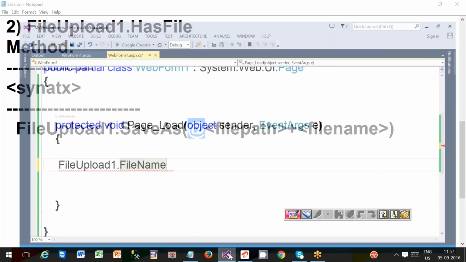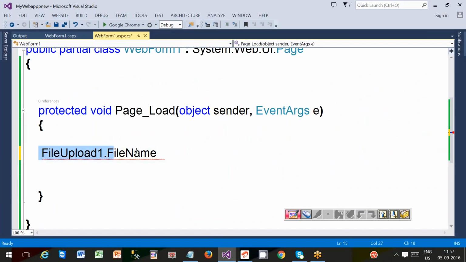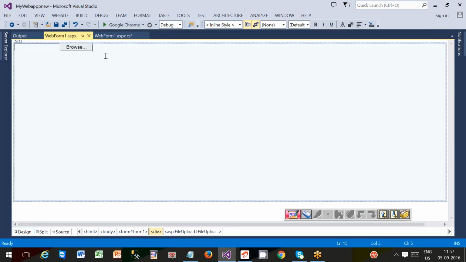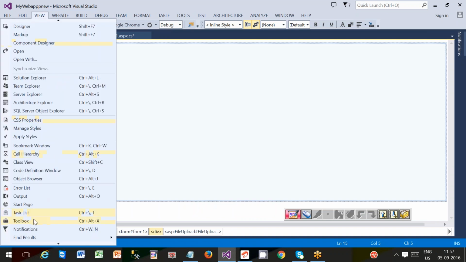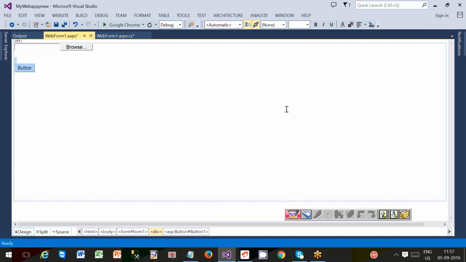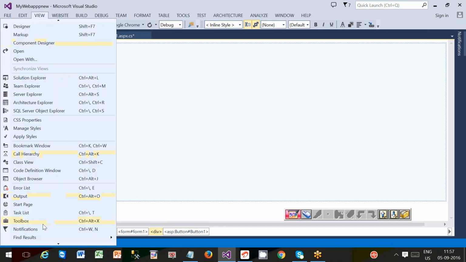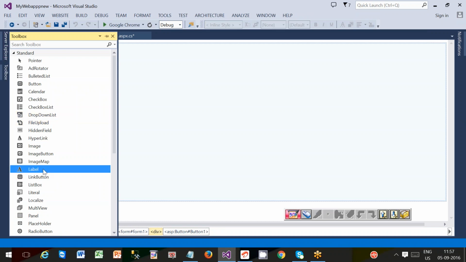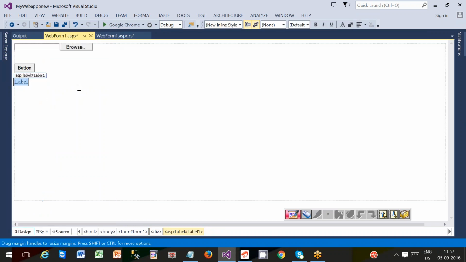But under that logic, how many options do you observe? Otherwise, let me do the design. File upload control is there. Next, one more control. What is the next control? Button. After the button, LBL label. Okay? Now let me change the IDs.